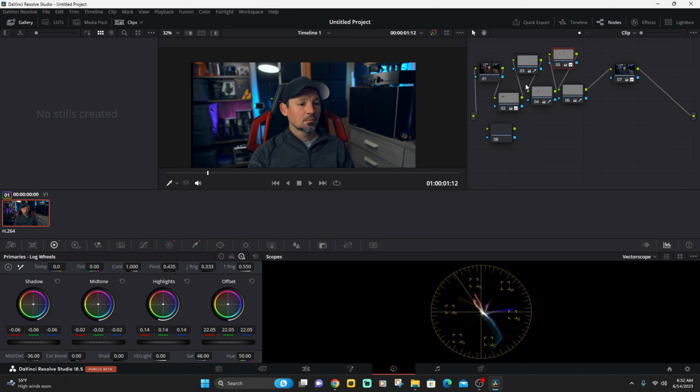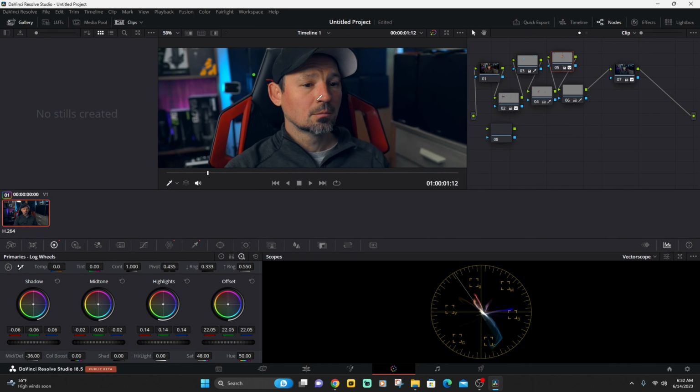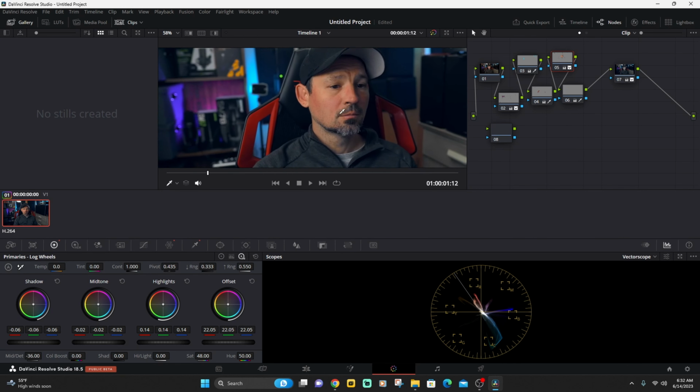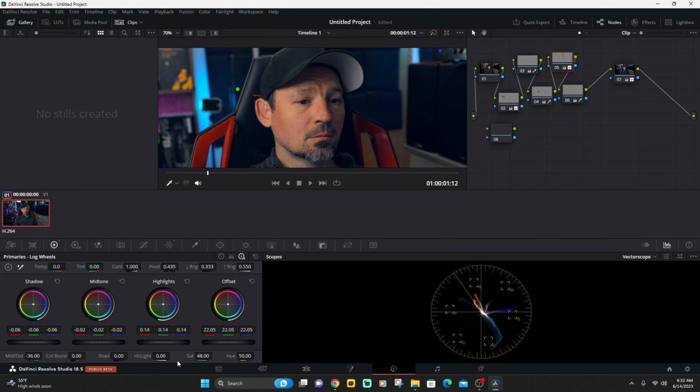I always come back to the face at that point. Whoops, I accidentally clicked it. So Control Z to undo that. What I wanted to do was right middle mouse click so I can move this around. So right now we just really want to get the right amount of saturation on our skin.